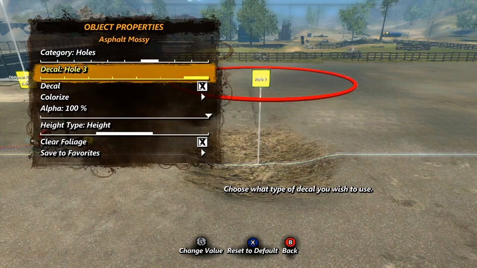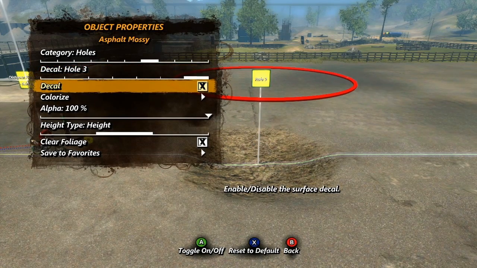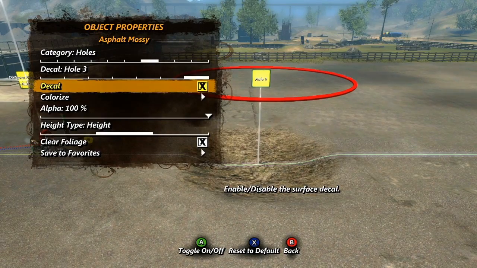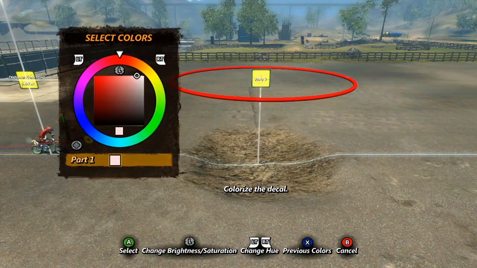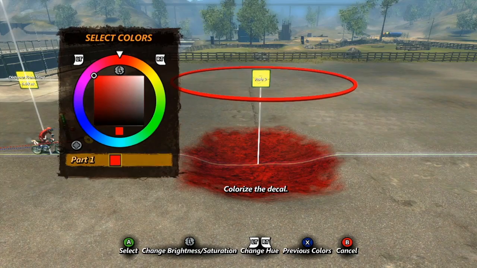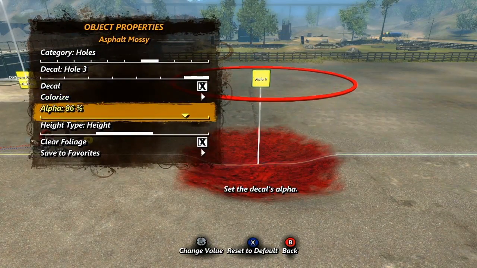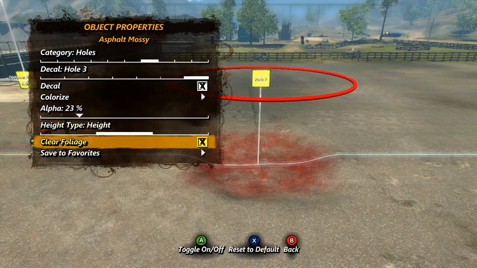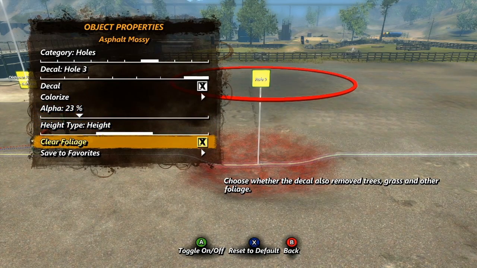When using the tool to shape the terrain, you can also choose to use the terrain's original texture by unchecking the decal checkbox. The colorize option will bring up a color picker you can use to change the color of your decal, and alpha will adjust the transparency of the decal. Finally, with the clear foliage checkbox selected, any grass, bushes, or trees that are within the area affected by the shaping tool will be automatically removed.